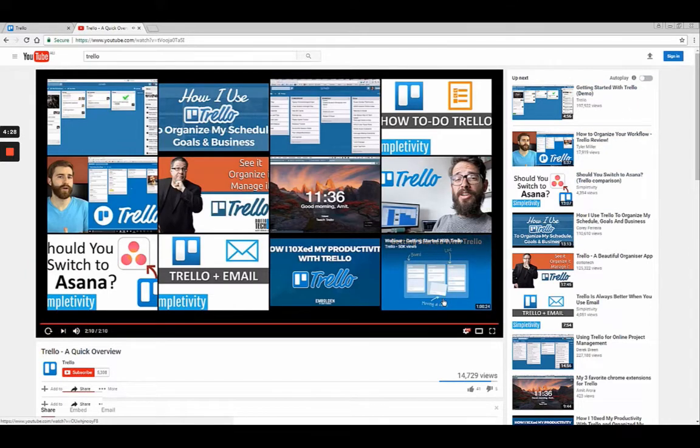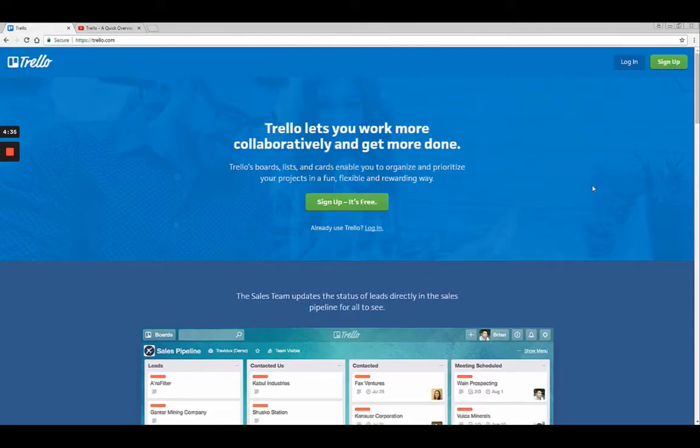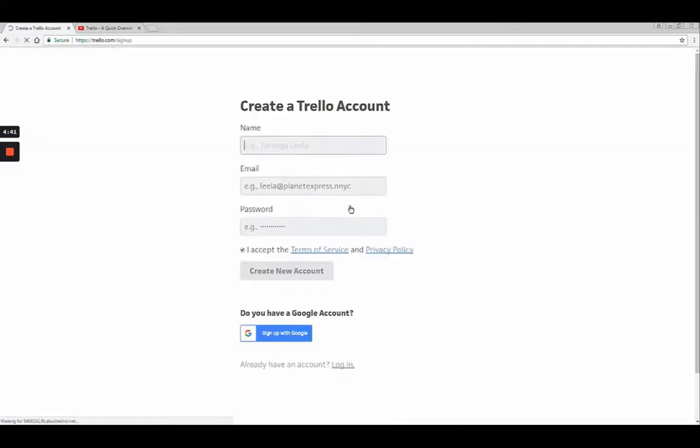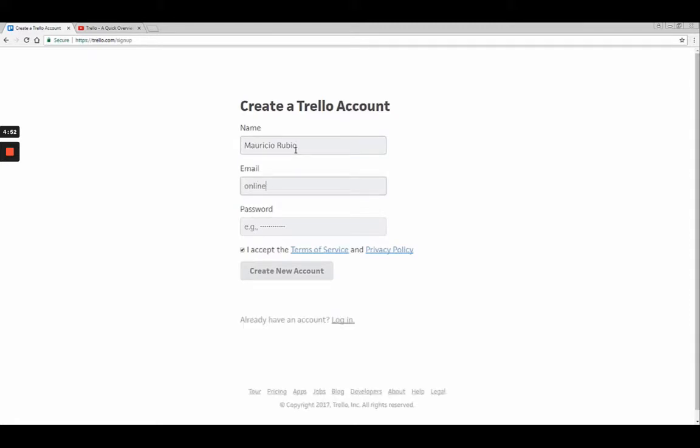All right, so now that I got you really excited about Trello, let me show you how it actually works in the real world. So let's go here, and I'm going to do it from scratch just to show you how it works. So I'm going to sign up for free, and I'm going to put in my name here, Mauricio Rubio, and online demo d@gmail.com.